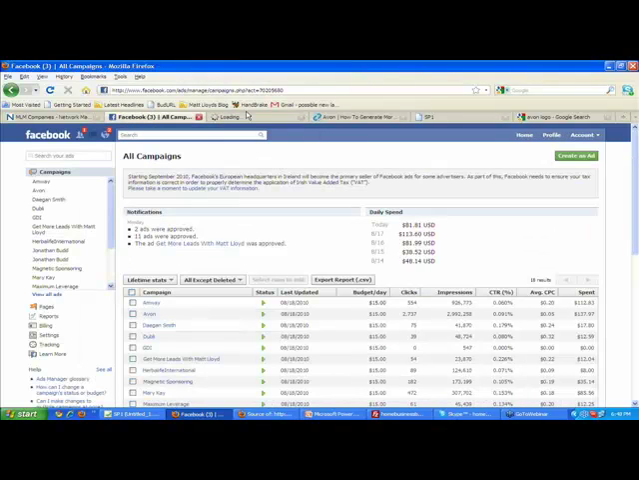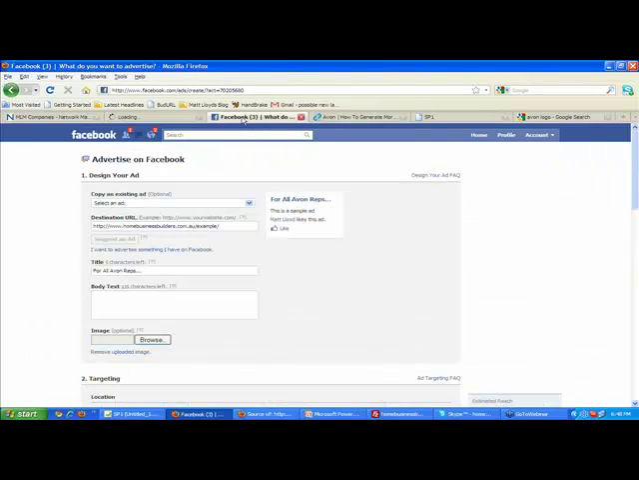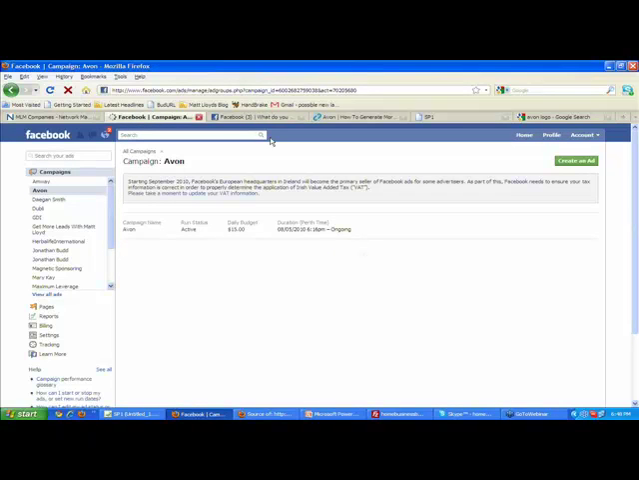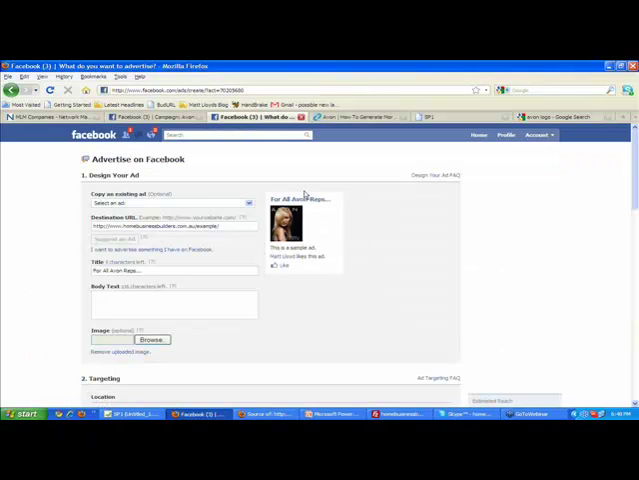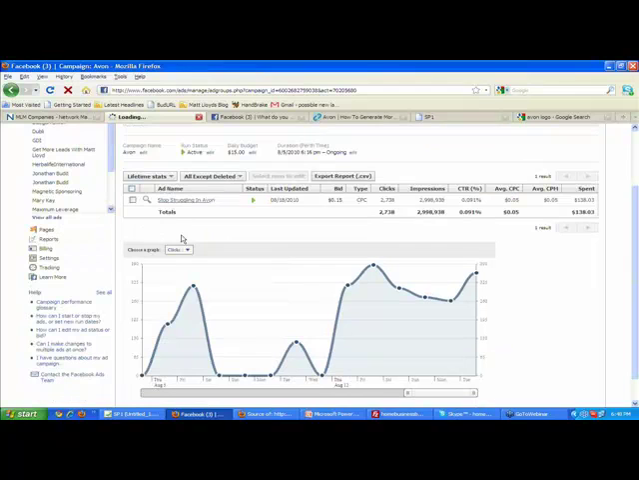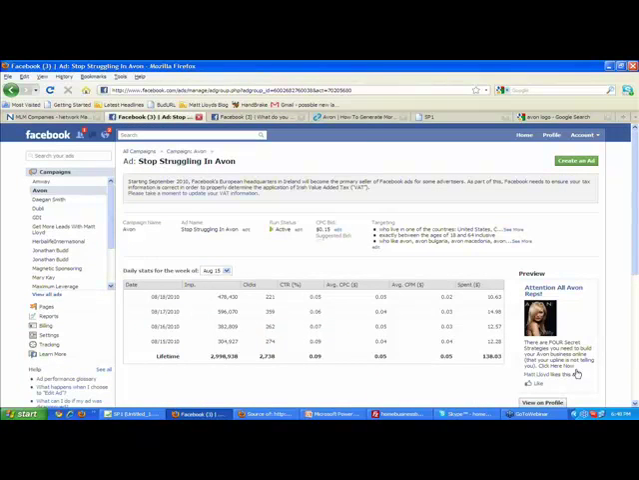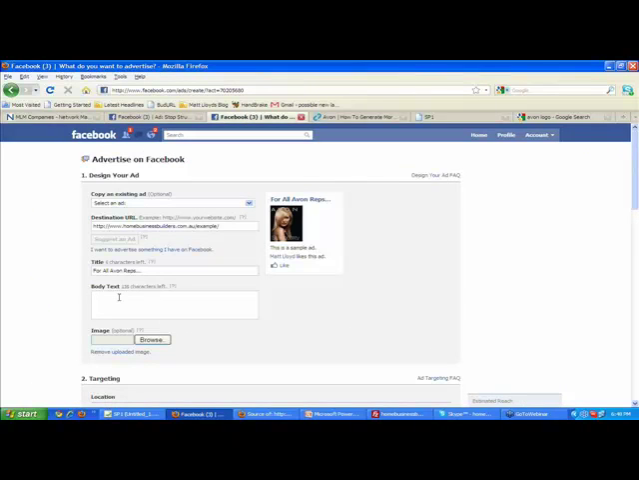Now, while that's coming up, I just want to bring up another example. Hang on a second. Okay, there's the image. It's just come up. So you can see there's our headline for all Avon reps, and we have that little image. And now we need to write the body text. I'm just going to have a look for what I used before in another ad. Okay, let me just copy and paste that. So for our body text, we're going to just use this.